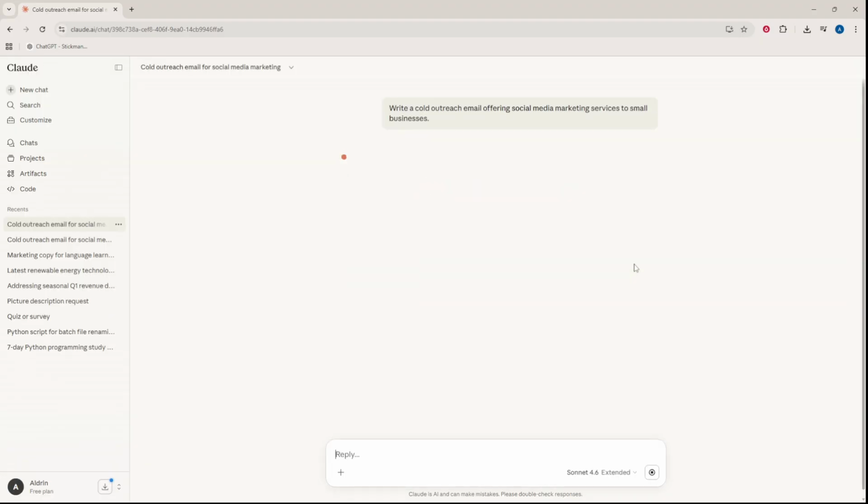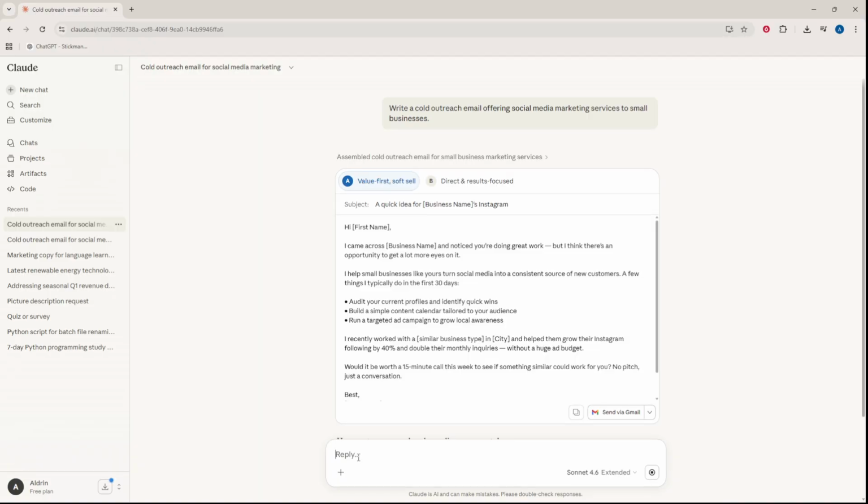Claude will generate a professional outreach message, including a greeting, introduction, value proposition, and closing. If I want a more targeted message, I can add more details in the prompt, such as the industry, audience, or goal of the outreach. For example, I might type, "Write a cold outreach email offering website design services to local restaurants."